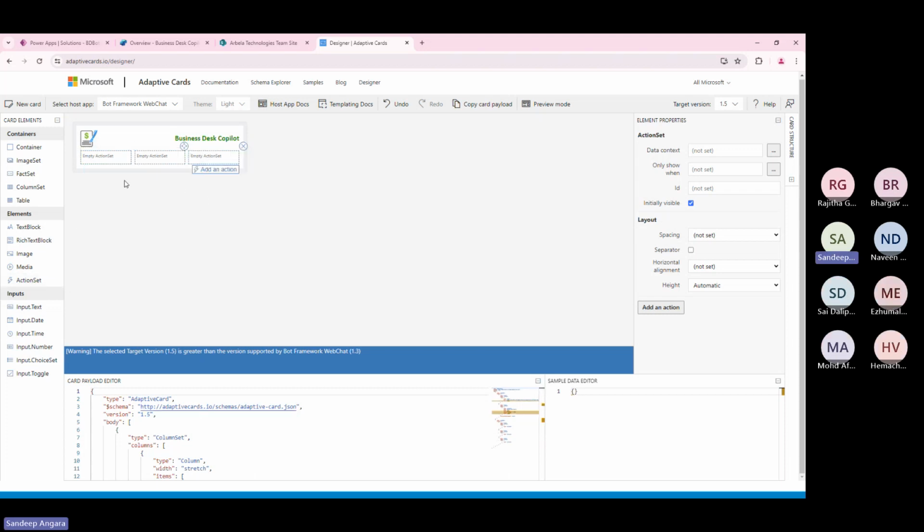After adding action sets, there are a couple of action types, one of which is opening a URL. This action looks like a simple button. When clicked, it redirects us to a different web source that we provide in the URL property. And our required action for our card is Action.Submit. What this does is it submits some data back to the Copilot. So when we need some information in return from the user, a very great example is forms.